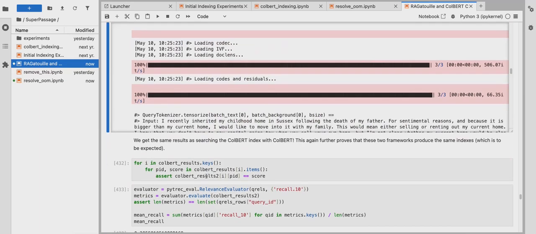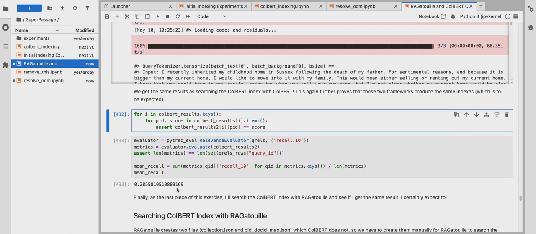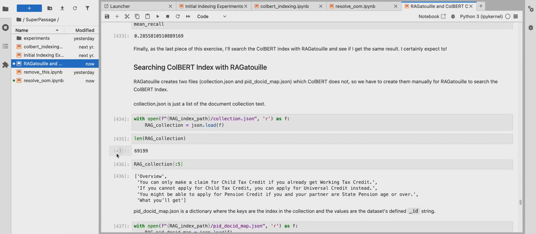And if I compare my new ColBERT results 2 with my original ColBERT results, they are equal. And I get the same recall at 10. And then we flip it, right? So now I'm going to search the ColBERT index using RAGatouille.